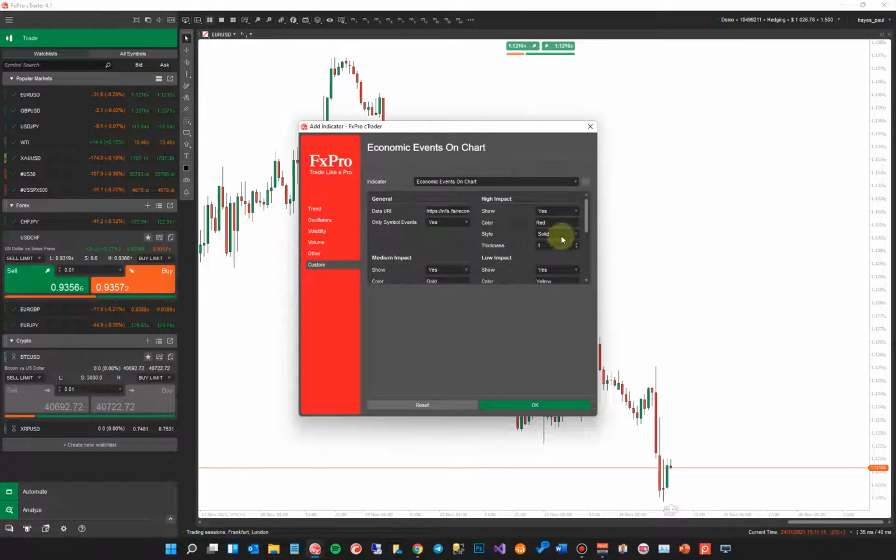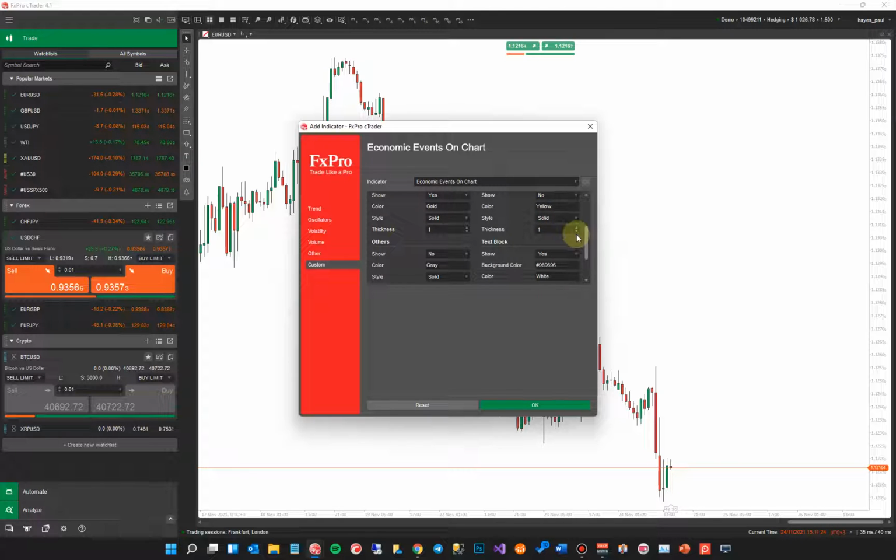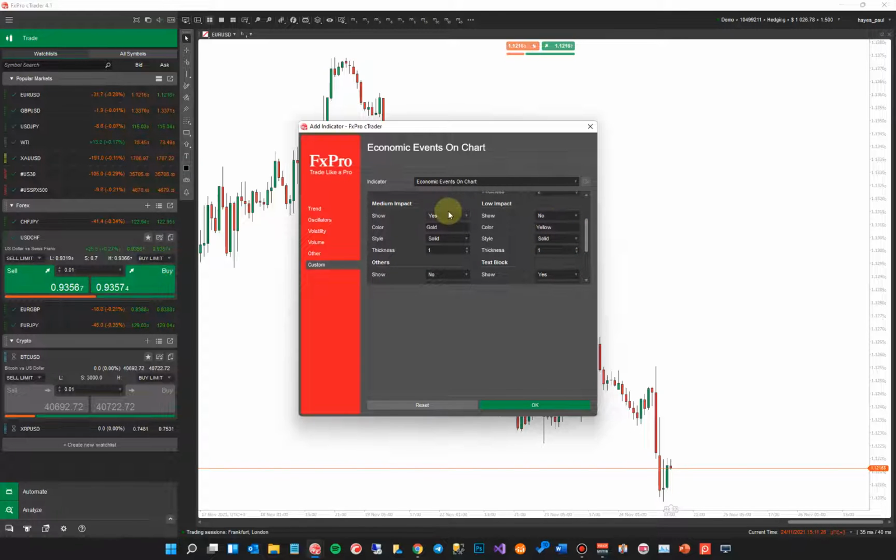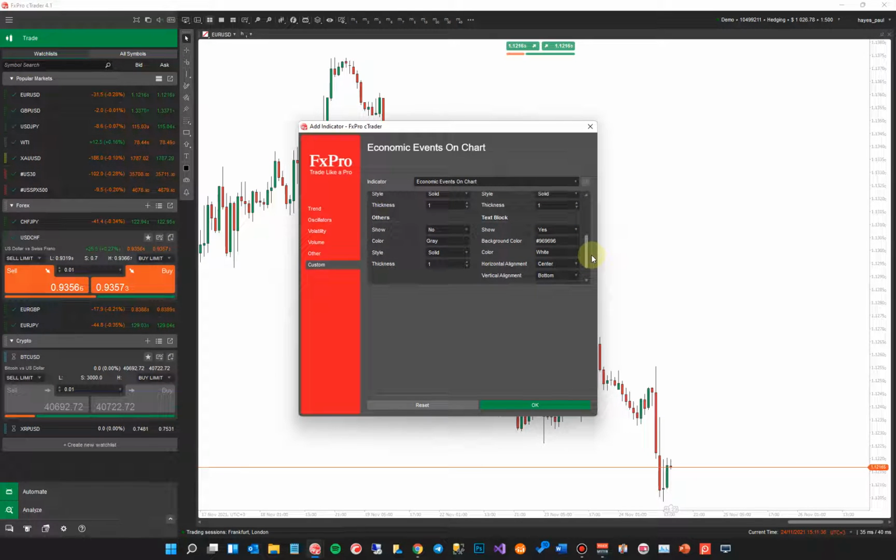Okay, now we can actually go through and say, okay, for high impact, I do want red. I want it solid, but I want the line thickness to be 2. I don't want to show low impact. I'm going to select no for that. I do want to show medium, but I want to show it as a black line. Okay, solid again, thickness 1. And then at the bottom here, you can show other news events and what they're going to show. We're going to leave that to no.